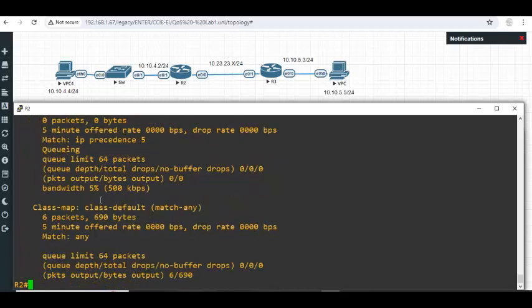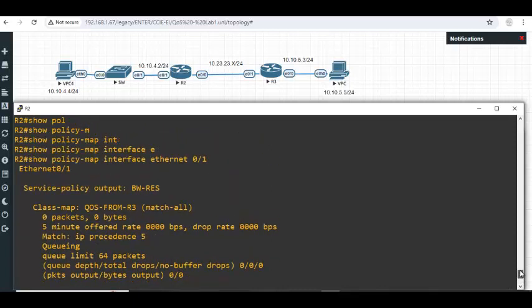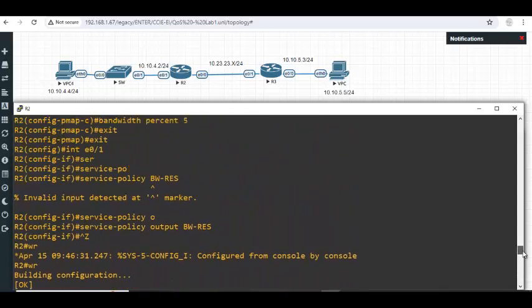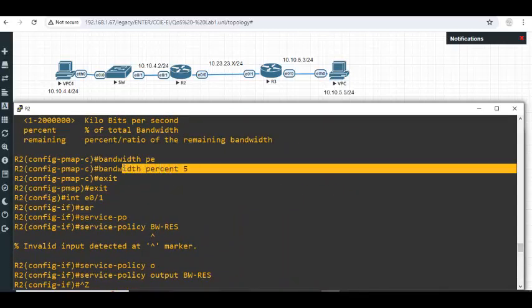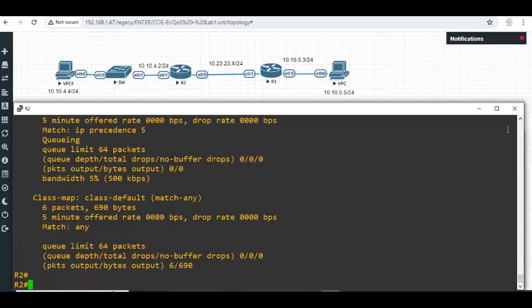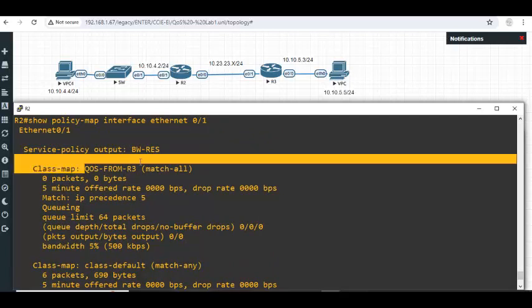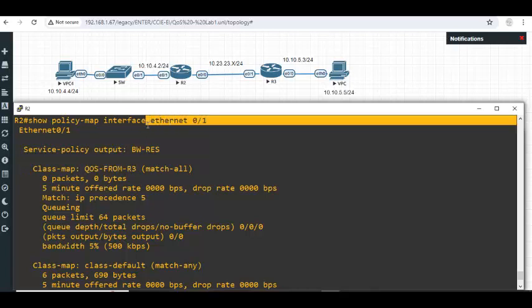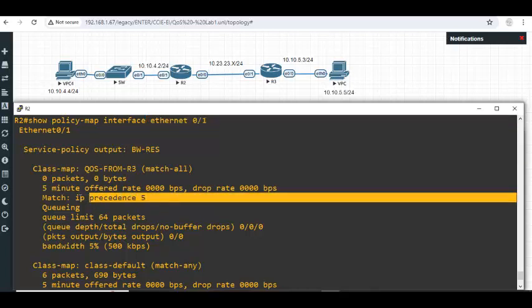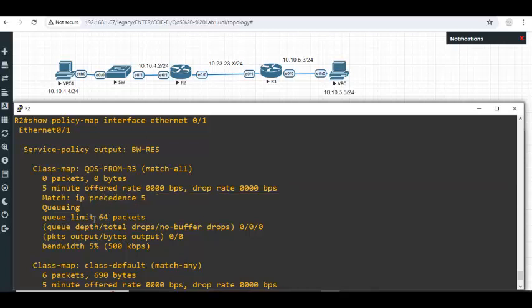Let me show you. Look at this. Now you see, it says this class is applied on this Ethernet 0/1, and if a packet is coming with IP precedence 5, so far no packet has come, and you see automatically a queue is created. And what is the limit of the queue? 64 packets in that queue. And what is the size of the bandwidth of the queue? It is 5 meg.